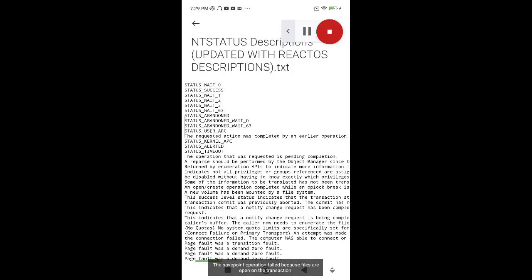The savepoint operation failed because files are open on the transaction. This is not permitted. The sparse operation could not be completed because a transaction is active on the file. The call to create a transaction manager object failed because the TM identity stored in the log file does not match the TM identity that was passed in as an argument. I/O was attempted on a section object that has been floated as a result of a transaction ending. There is no valid data.